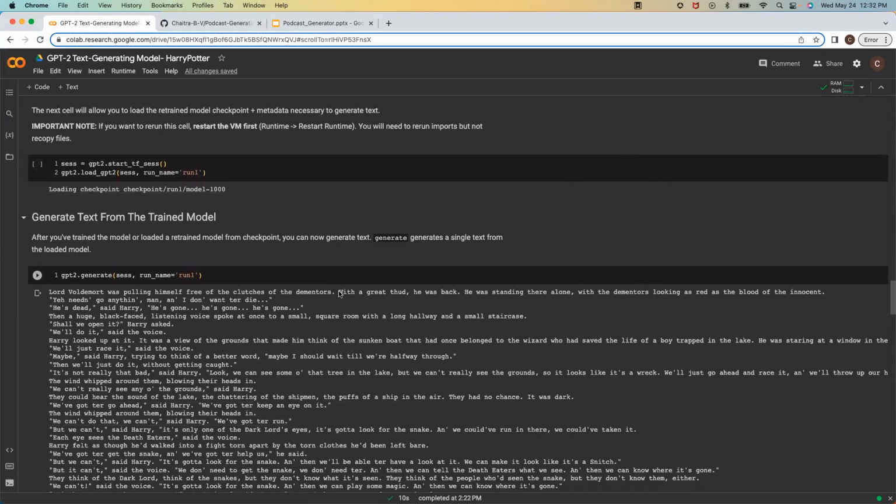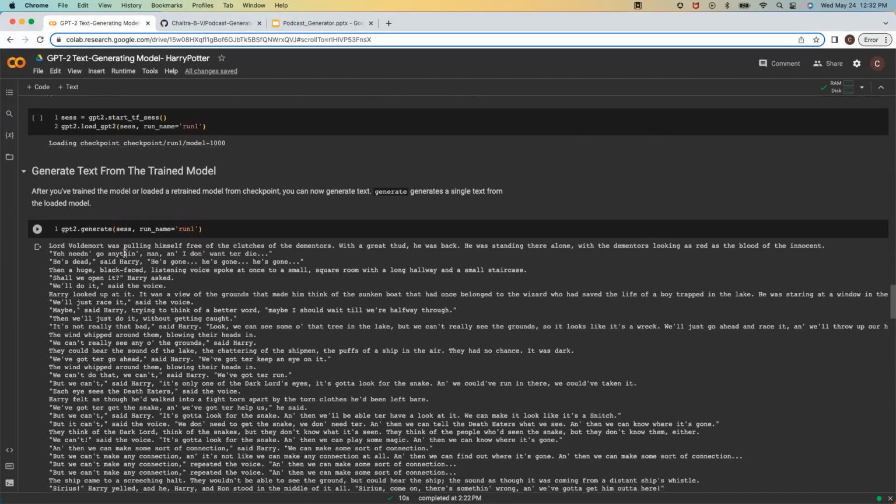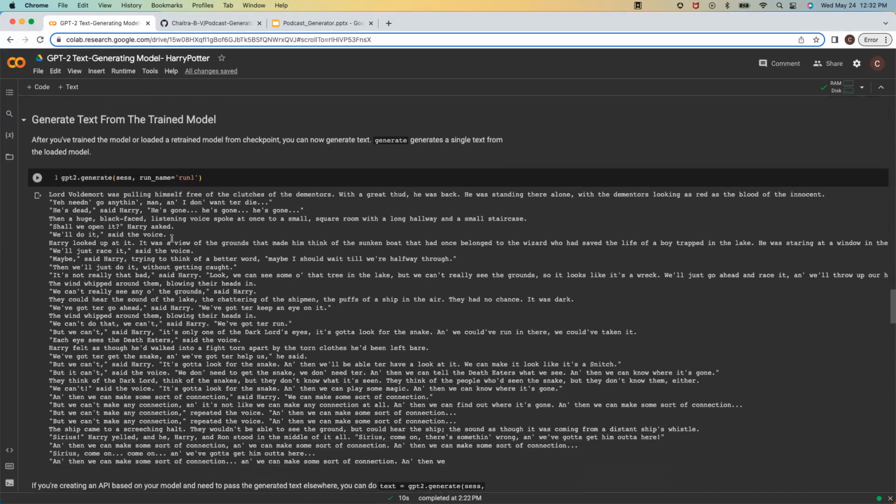As I mentioned before, it is not of a conversational style. Here it says, Lord Voldemort was pulling himself free of the clutches of the demonstrators. So this is more like third person referencing rather than direct conversational style.